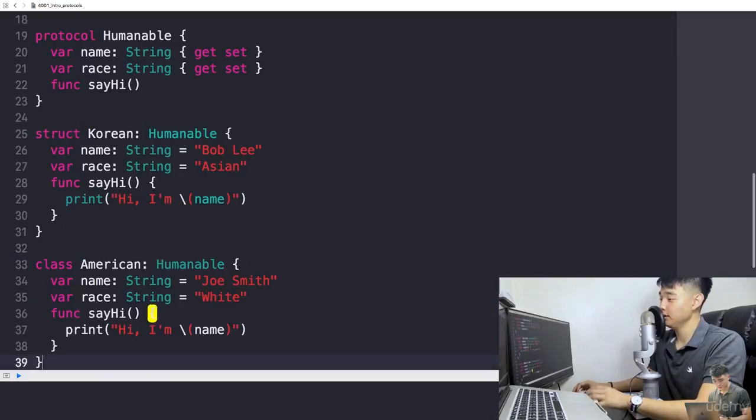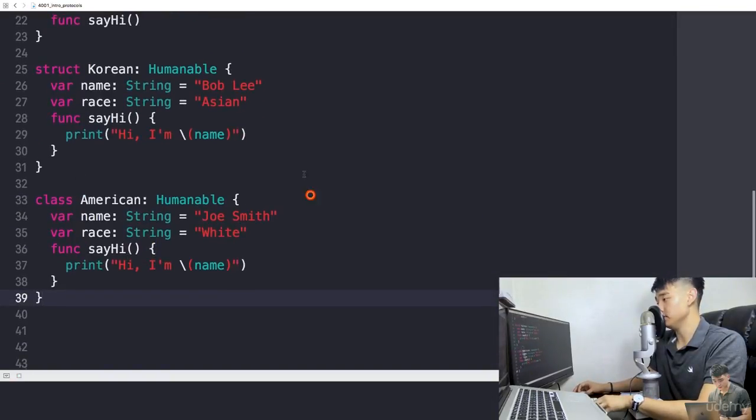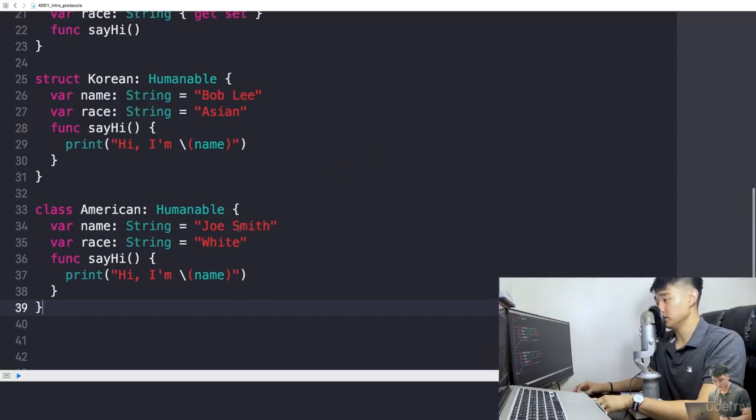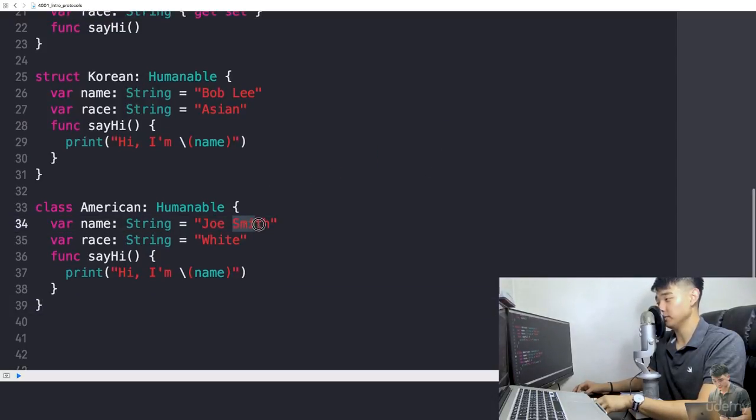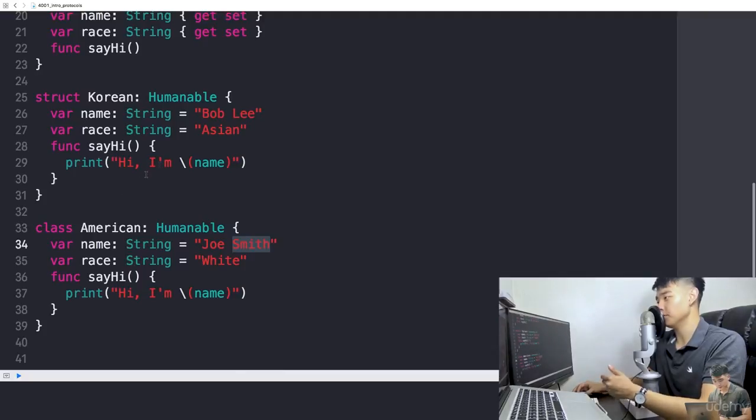Okay, well, not only applies to struct, you can also apply to American right there. All right, if you're American, a lot of students here are Americans. I think about 30% of the students here are Americans, based on the analytics. Name, you have Joe Smith. All right, Smith is one of the most common American last names, and also race is white, which is also one of the common. SayHi: Hi, I'm John Smith. Okay, not only can a class, a struct can conform to the Humanable protocol.